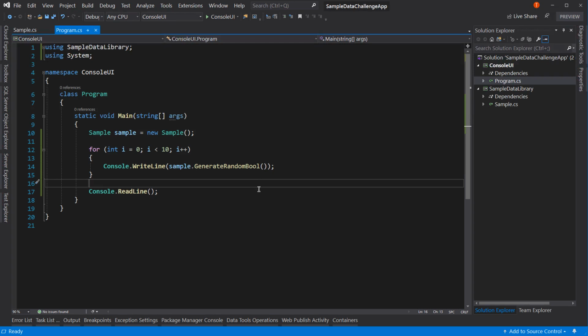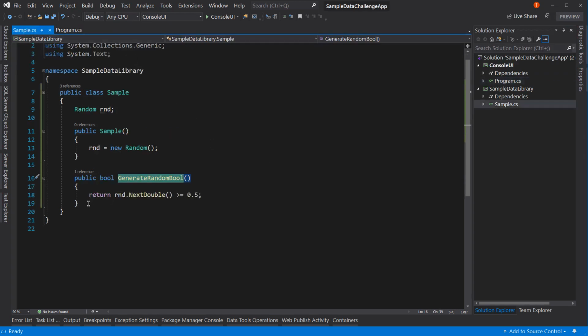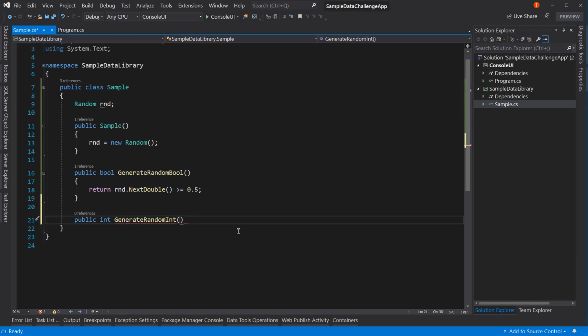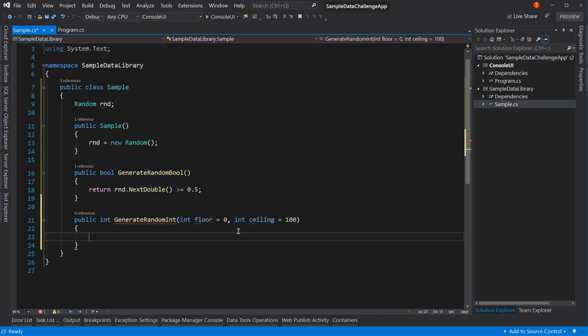So there's our sample Boolean. Let's go over and do our int. So public int GenerateRandomInt. And this is going to have a range to it. So I'm going to say int floor, meaning the bottom number. I'll start off at 0 as a default. Int ceiling, which means the top number we're not going to hit, we're going to go up to. And we'll say it's 100 by default. That way we have some default values just in case the user does not want to put in these values. These are pretty standard 0 to 100 numbers.